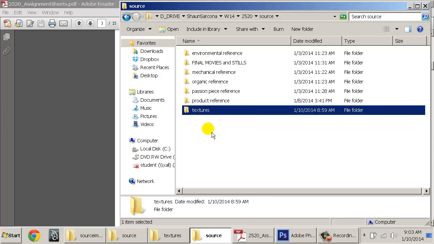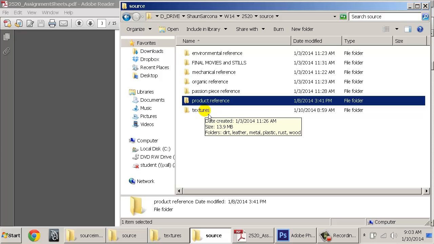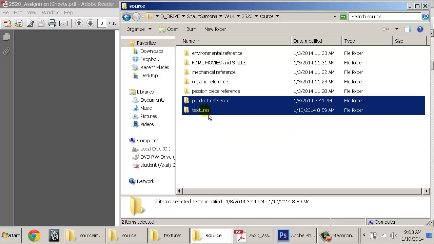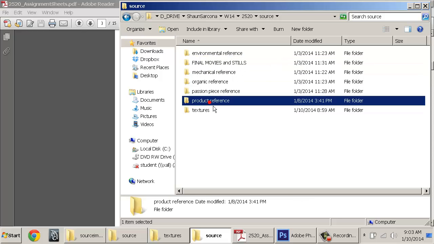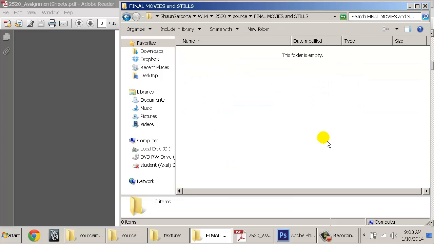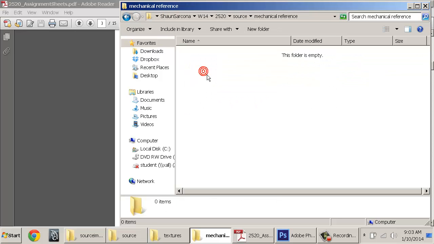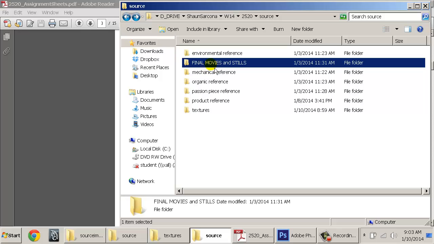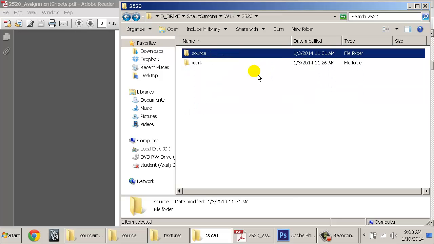You can copy these names if you want, or just create them as you go. Initially you'll just have these 2, and then as you go you'll start to create the other ones. I've also created a final movies and stills folder. As we create a product rendering, we're going to jump into the final movies and stills and drop that in here. And as we go into the mechanical one, and we finish that one, we'll drop the final movie inside here. As we go to this and finish, we'll drop the movie in there.